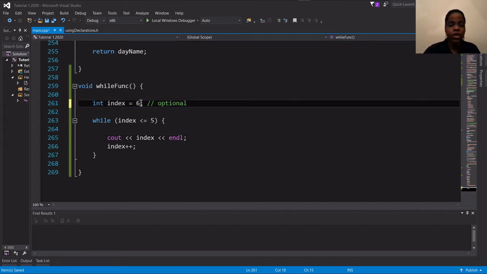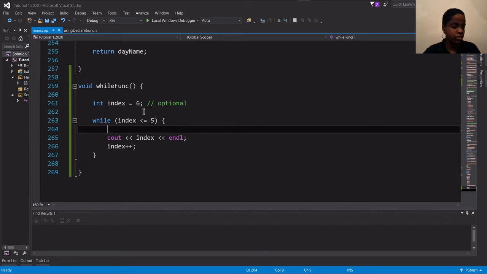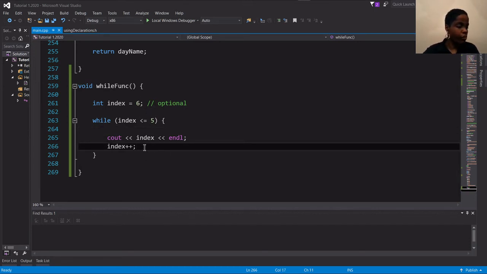So there's another loop we're going to go through. Okay, wait, let me go back a little bit. We've already gone through if statements, and this is a while loop, and now I believe we're going to go to a do while loop. But for right now, let's see what happens when the condition is false, when the index starts at 6. Actually, what's going to happen is the stuff inside of it is not going to execute, so nothing is going to print out.